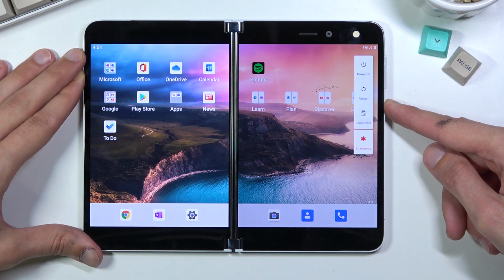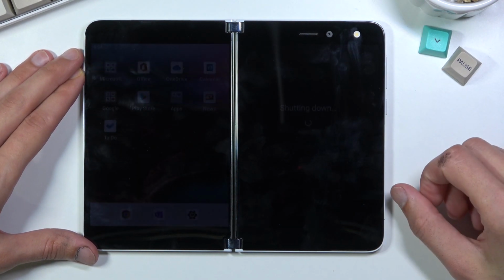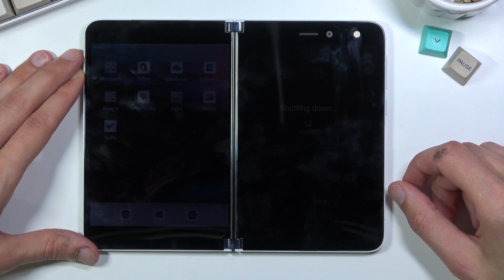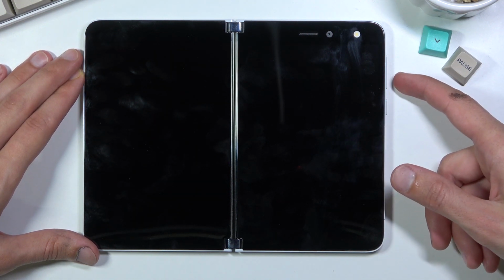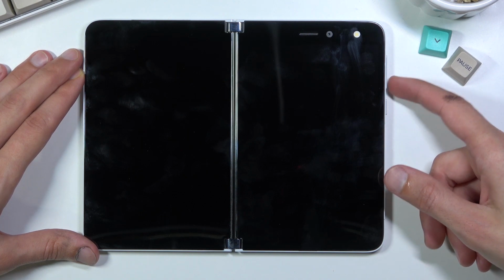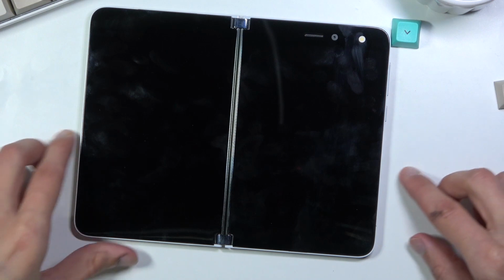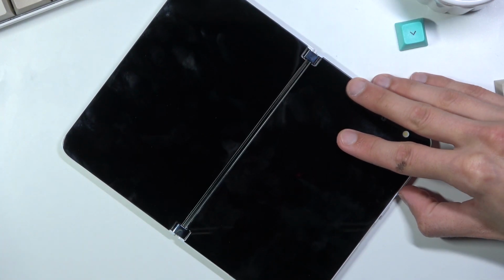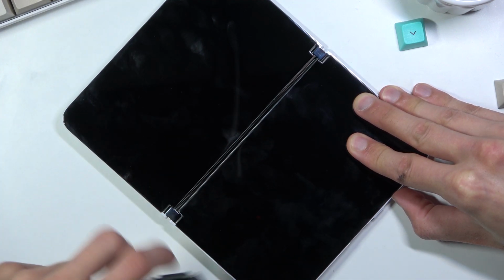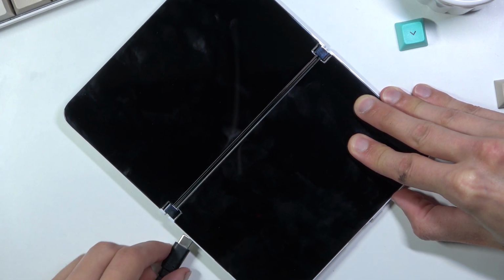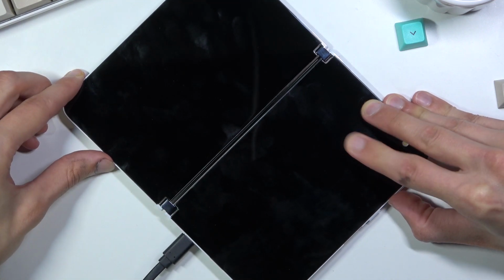So power off the device, select power off, and once the device turns off, give it a second, there we go, it's now off. Once it's off you want to hold volume down, and while holding it, just kind of move it like this so I can press the button. While holding it, you're gonna grab the cable and you're gonna plug it in. There we go.